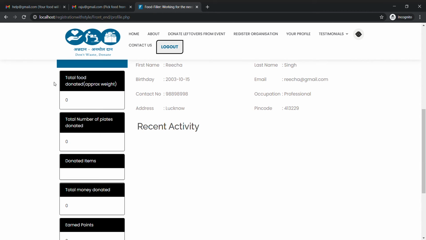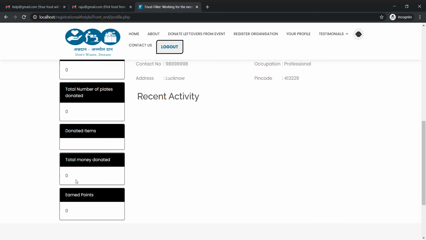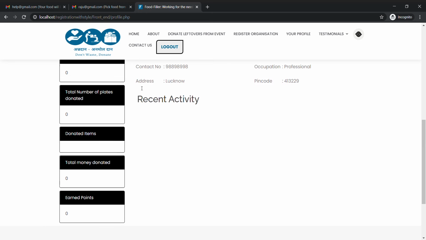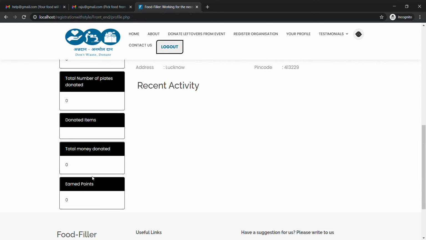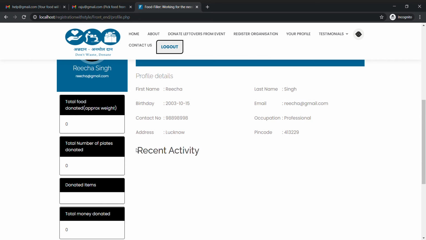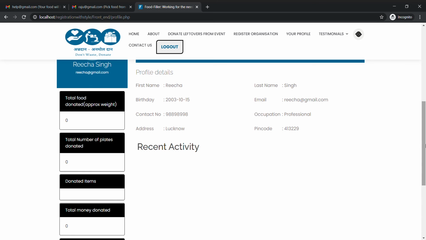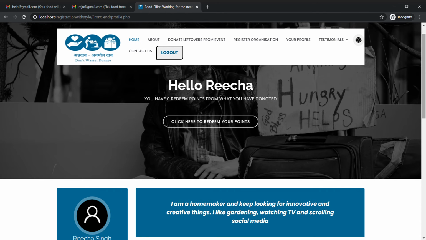We can see that there are many options: the total food donated, the total number of plates, and all these options are present on the website. These options are basically for tracking what the user has donated and what points they have earned from all those donations. The recent activity is basically providing a look into what the user has donated as of now, and they could track their past donations. So let's now go ahead and donate something.